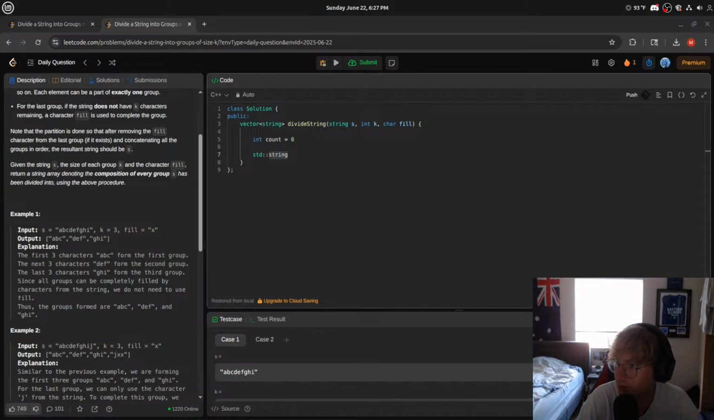Let's take a look at a vector in C++. A vector in C++ is like a resizable array.